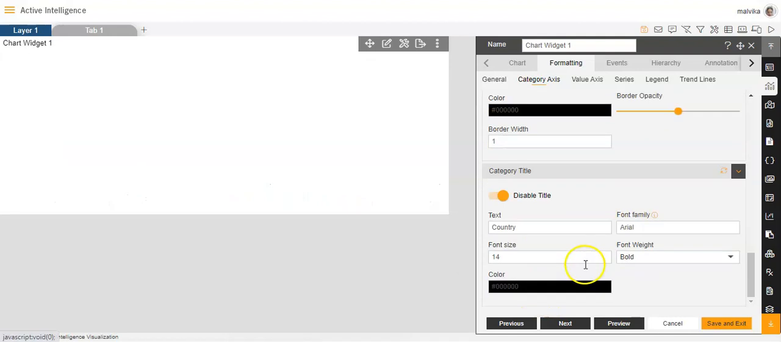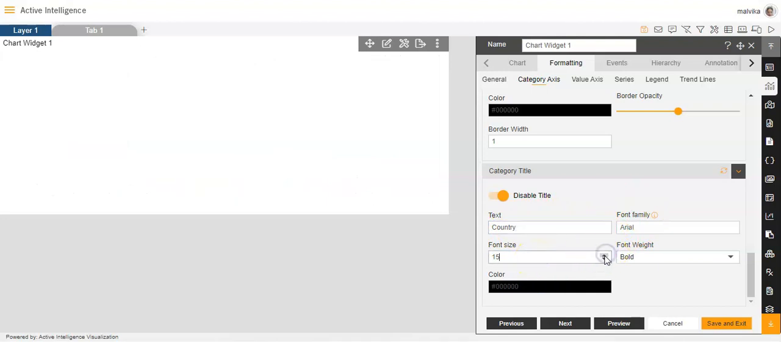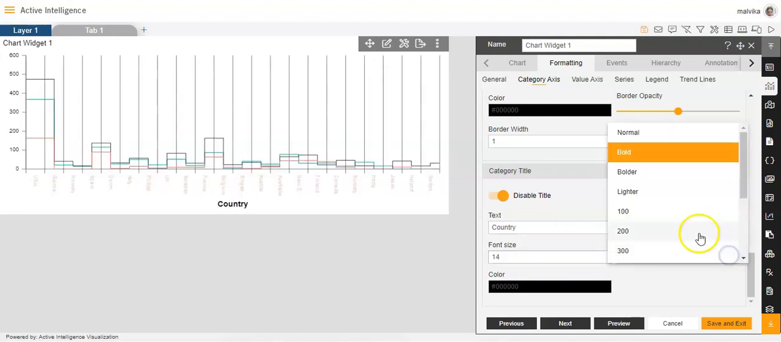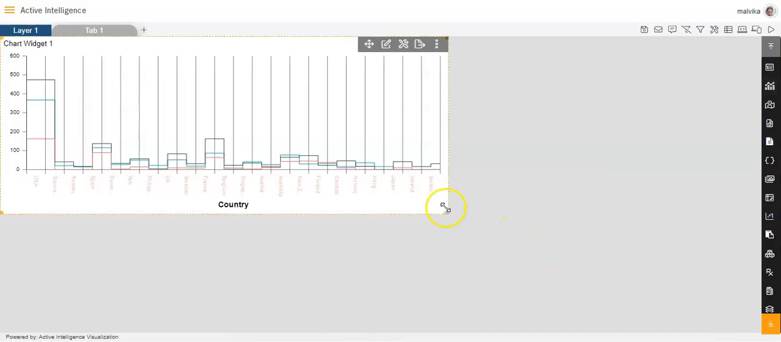Now if you want to give a particular title, like here I have already given country, I can just write it again and show that, okay, country. You can make changes to this title. You can change the font family, you can change the font size. You can increase the size of the title or decrease it accordingly. You can make it bold, bolder, lighter, as per your own convenience. You can change the color and save and exit.